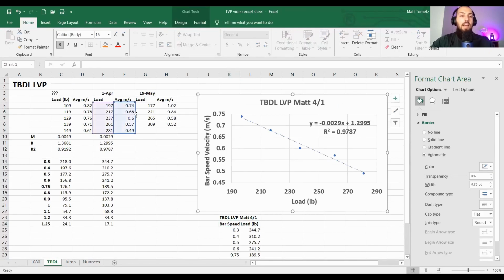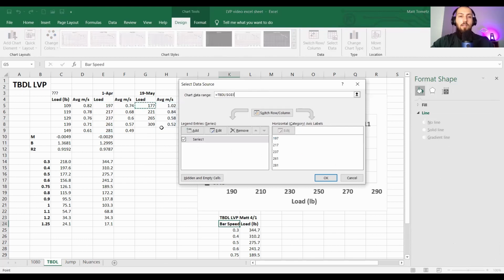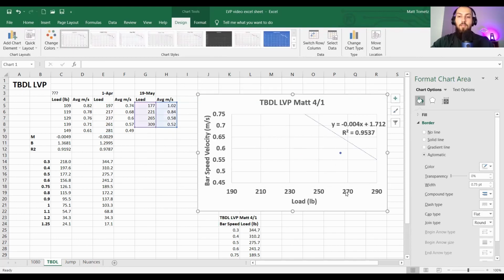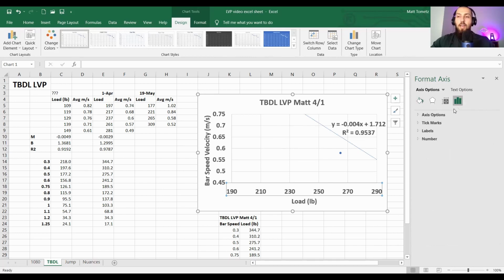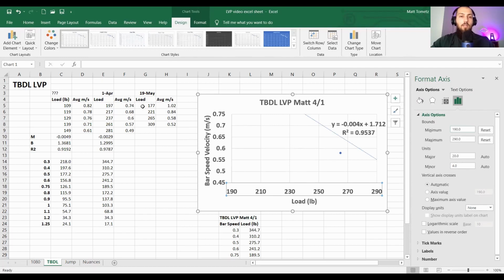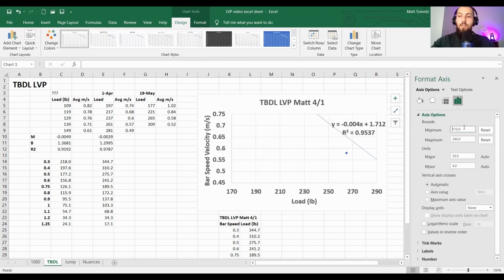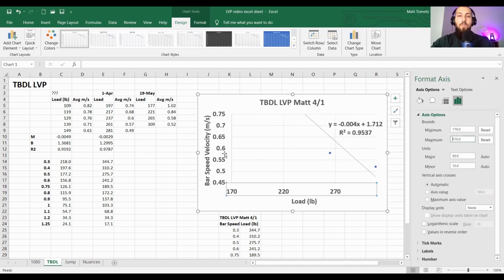So, last one. Although this is still me, I did different loads the second time, so I'm going to have to select the data again. Select data, just 4 data points. I'm going to have to change this really quick. This stayed up, so format chart area, I have my X-axis selected. You go to axis options. Let's see, I went 177 to 309. So let's go like 170 to 310. Okay.